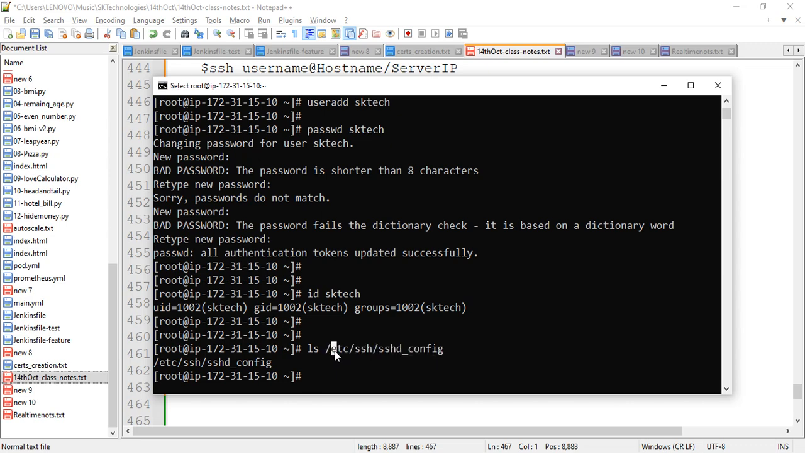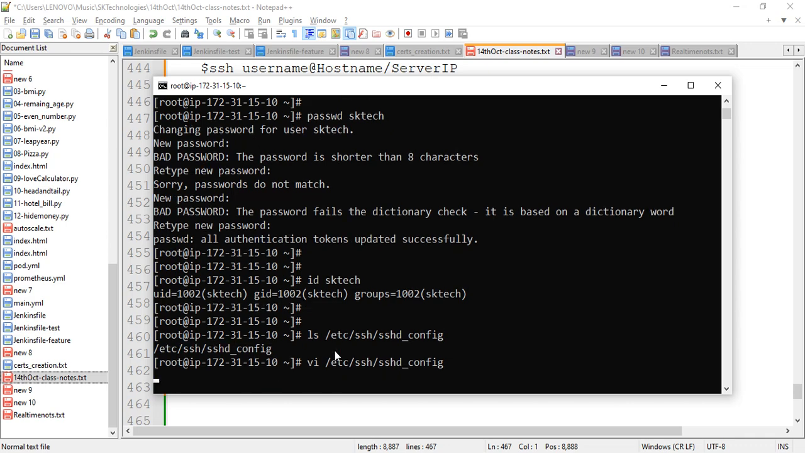Now here you have to modify some option. So how to edit the file? vi command. You should tell vi and the file name. Only vi is not sufficient, that's a partial answer. So try to give the full answer: vi and the file name. What is the file name? /etc/ssh/sshd_config. This is the file.